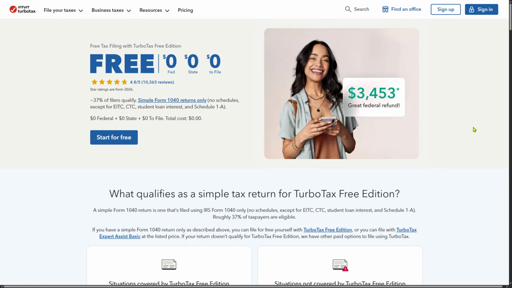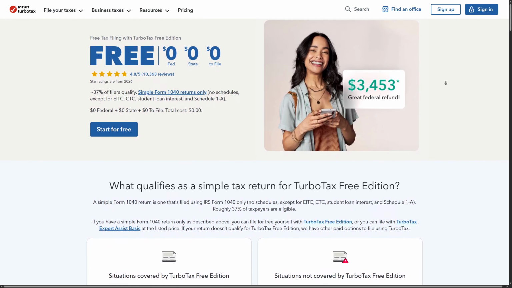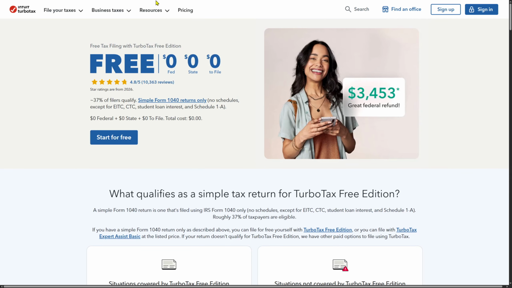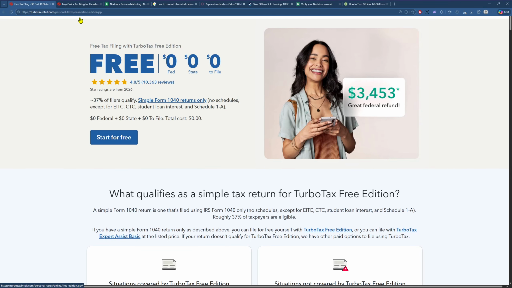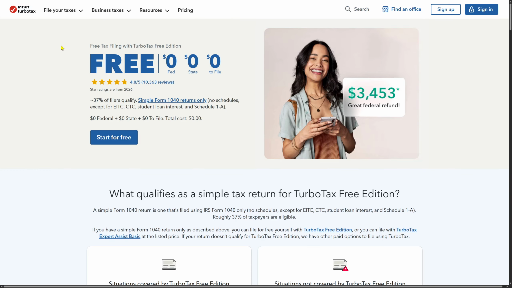So you can see on my screen I have TurboTax, and this allows you to simply file your taxes by using the online platform, and it's super easy. And the amazing part is this is going to be completely free. So what you need to do is simply head over to the link for the free edition, and you need to head over to TurboTax Free Edition.